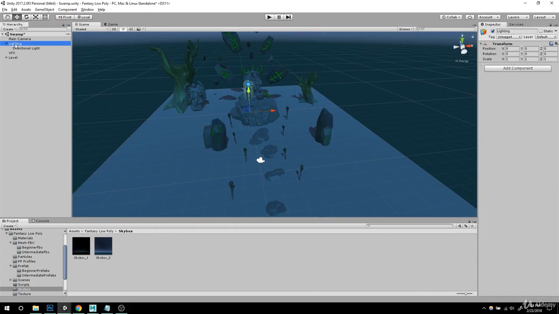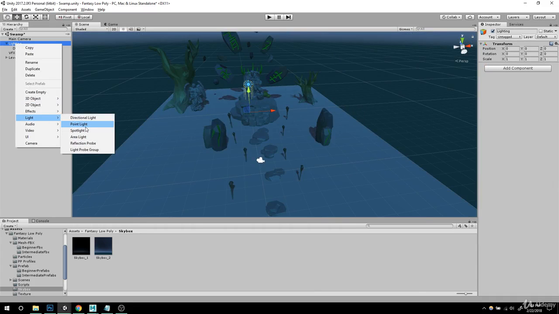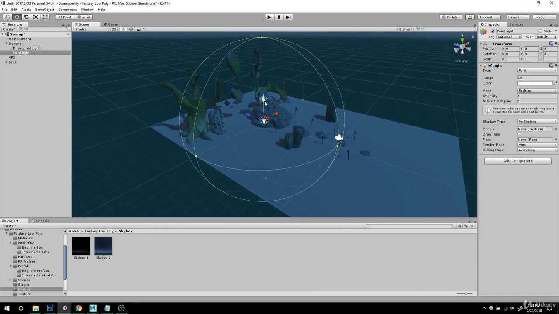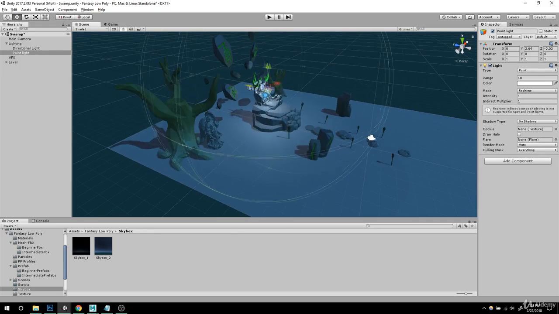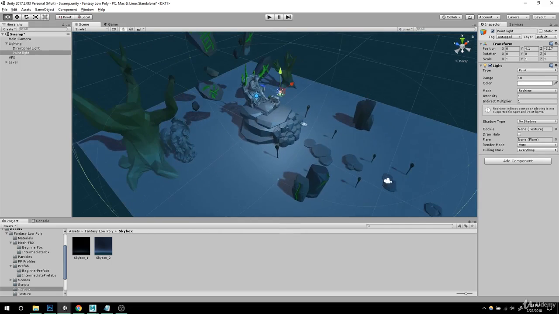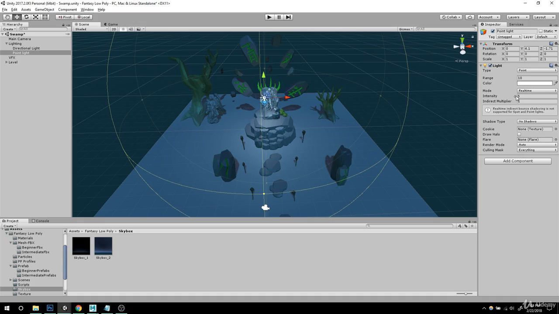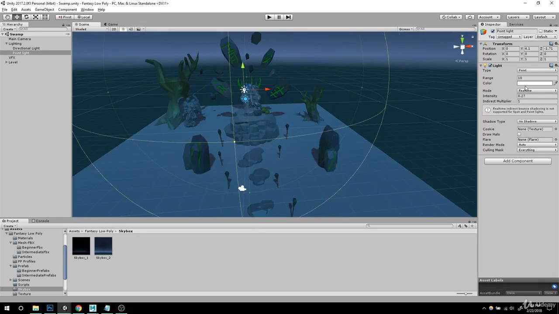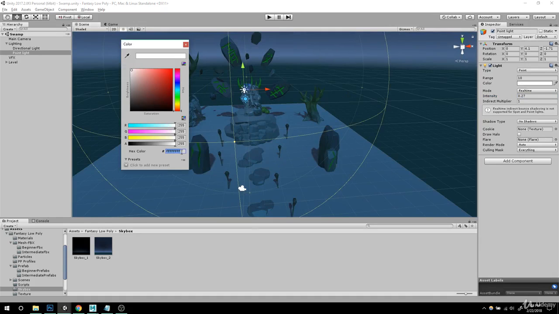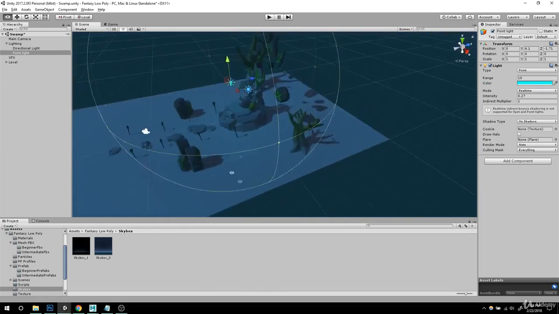Next thing I'm going to do is right click here and create a point light. I'm going to take this up here a bit and put it here because I want the front of this scene right here to be bright but not too much. So I'm going to put the intensity a little bit lower and maybe change the color into something like this, kind of bluish of the sort.